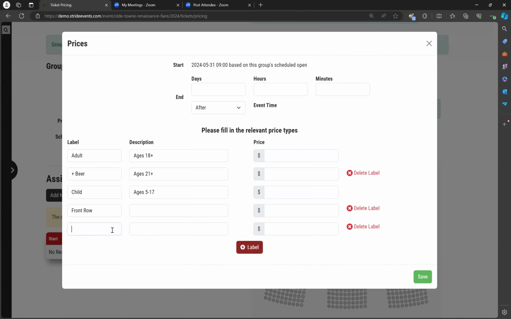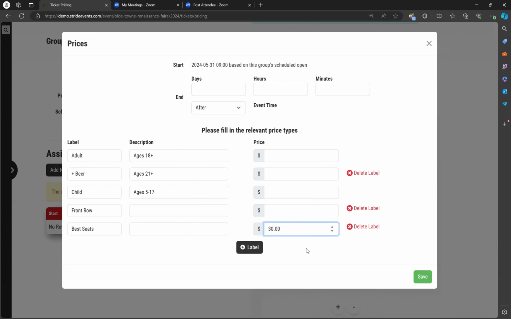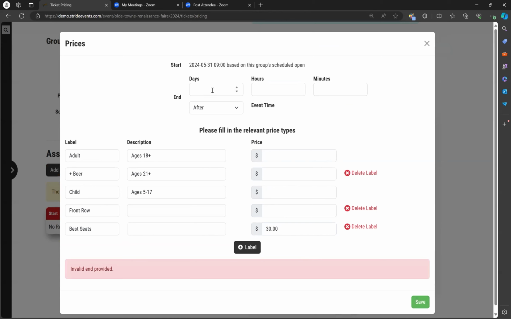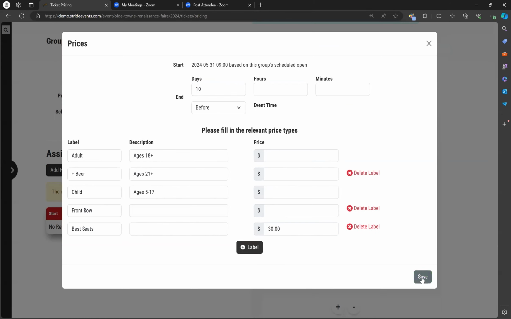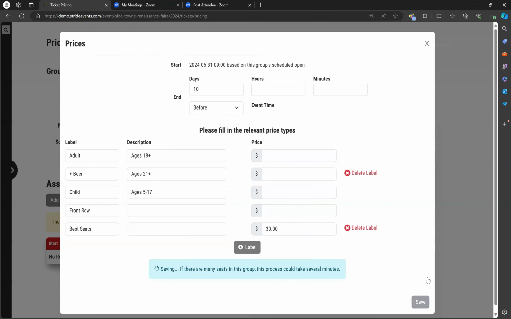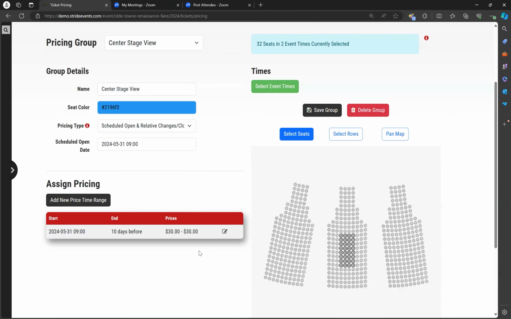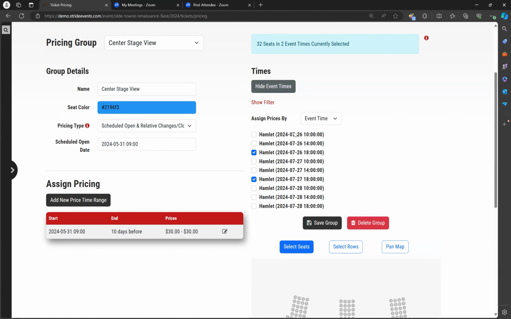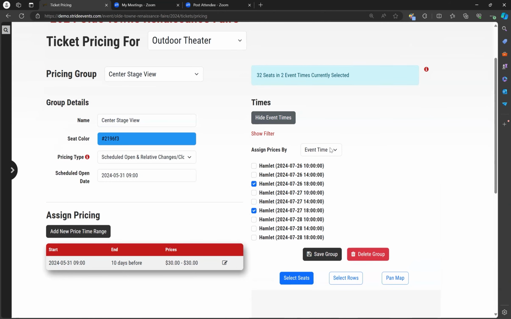And then we're going to add a label. And we're going to start at $30. And then we'll do 10 days before. And save. And there we are. So yeah, you can keep doing that. And that's a really easy and convenient way to set prices.